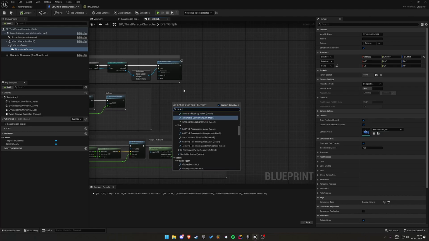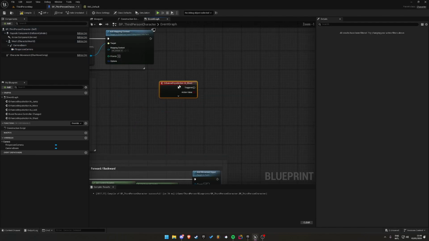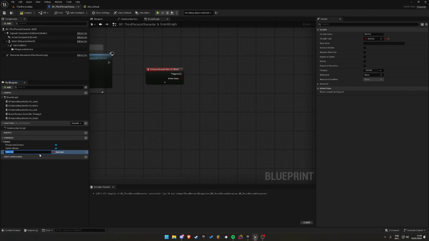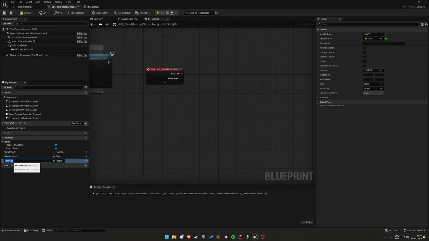I'm going to call IA_shoot, which is this one. And then immediately I'm going to make a couple of variables. The first one is bIsReloading. Next up is my shoot distance, which is of type float. And the third one is damage amount.